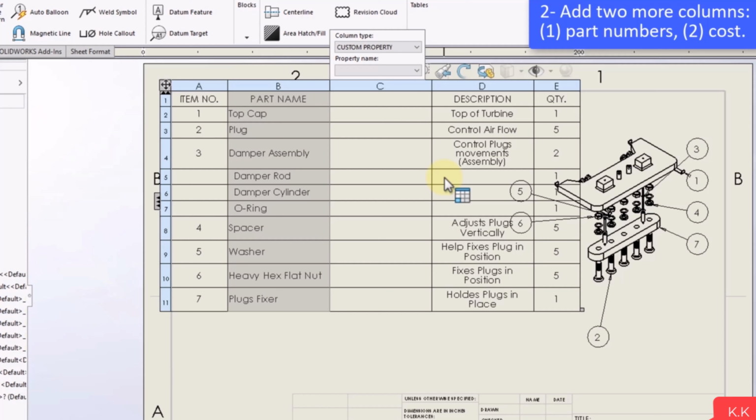Once you add a new column, you'll get this window popping up, and this basically asks you to select what type of information you want displayed on this column. So under column type, we have a number of options: unit of measurement, equations, item numbers, and so on.